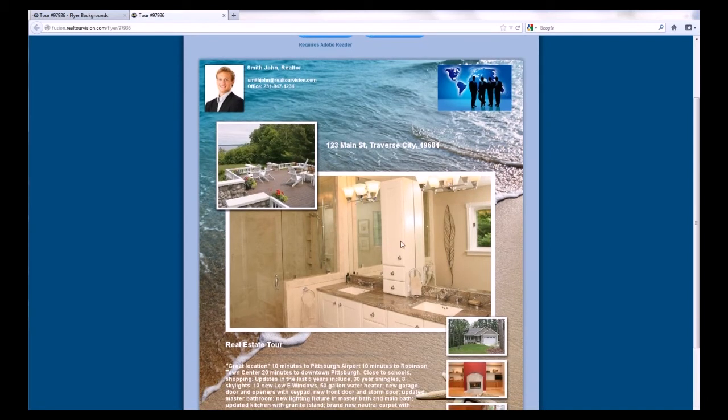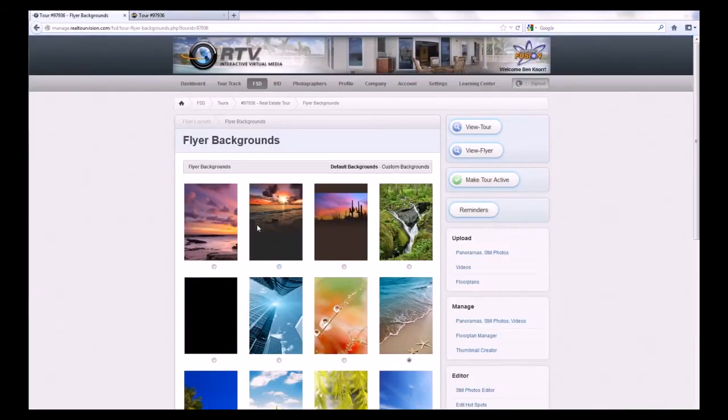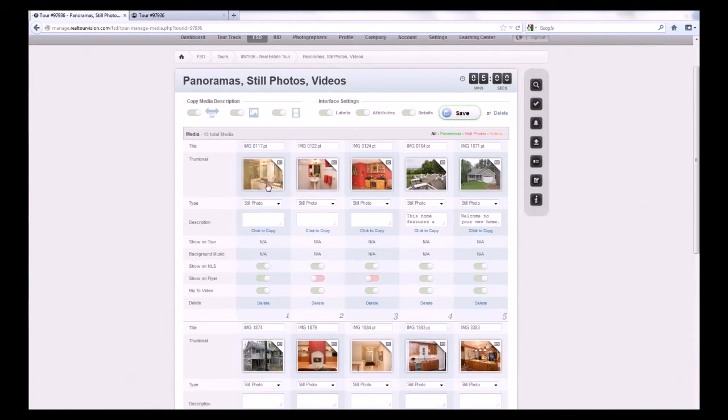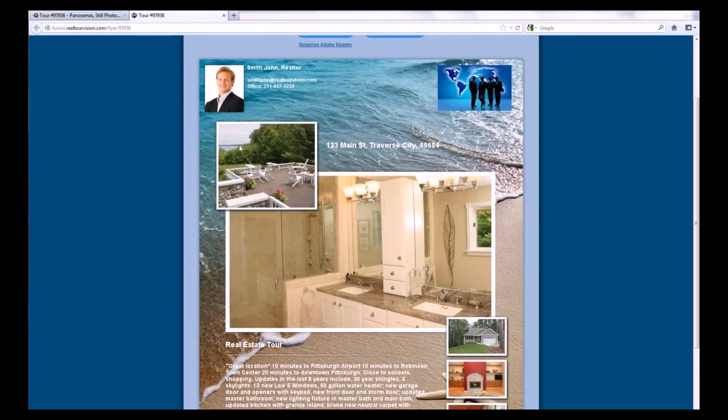So we can see, if we look right here on the flyer, that this main image is the bathroom image. So I'm going to go over to my tour here and click to go back to the manager, and I can see that the bathroom is the first image of my tour. So as I look at my flyer, I know now that this is image 1. And whatever image I put as the first image in the tour, or the first image of the images I've selected on the flyer, this is where the first image will always appear.